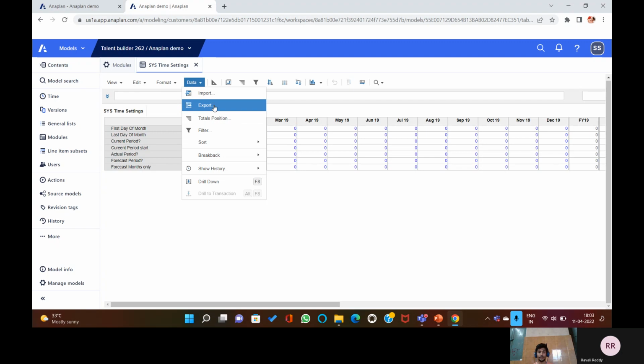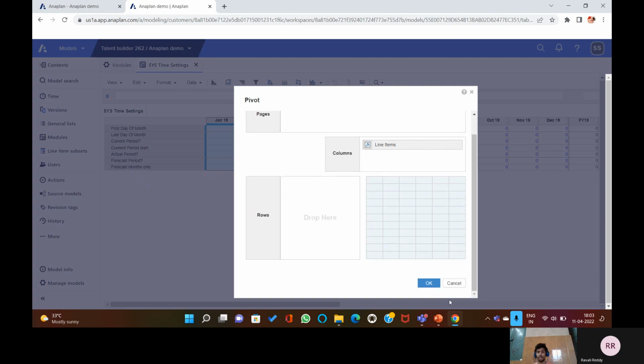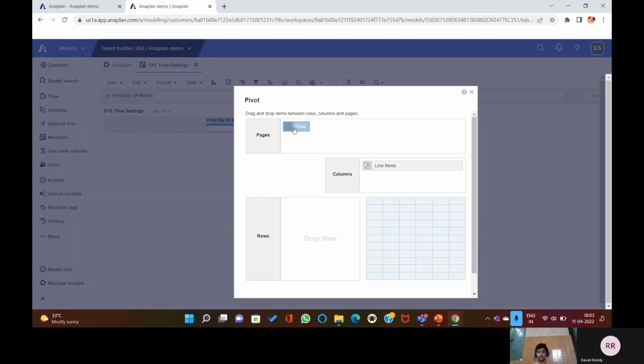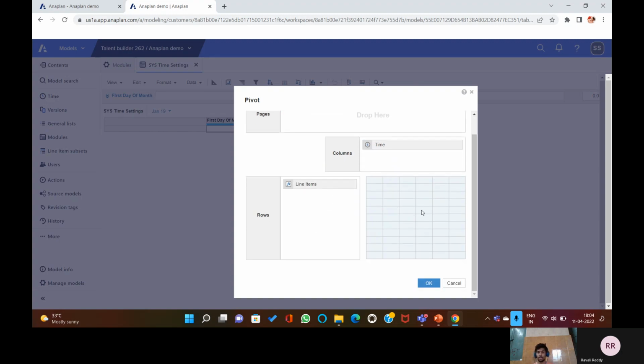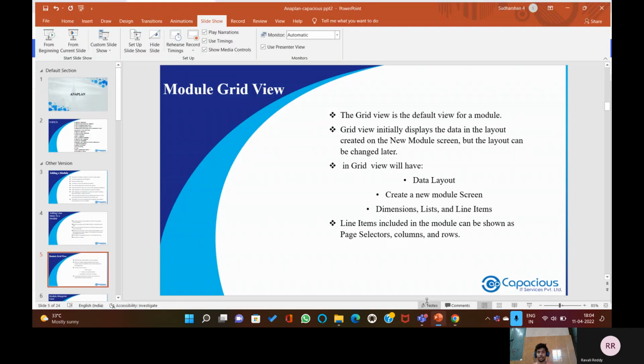We can change the pivot to pages also, and line items to columns. Anywhere you want to see the data, you can change it like that. For me, I want to choose like this only: line items to rows and time to none. This is the grid view. The data layout in the system time settings is called grid view. And going to the next slide, blueprint view.